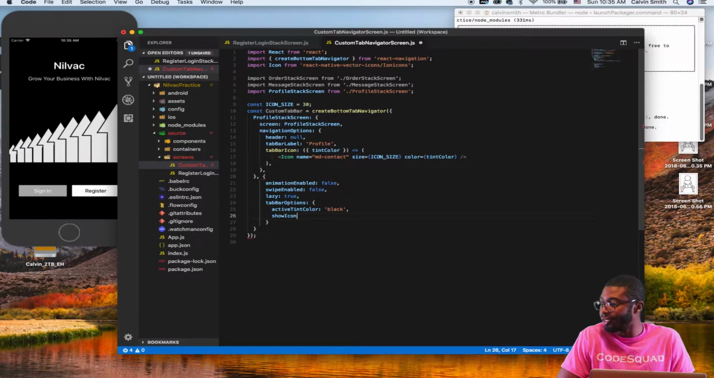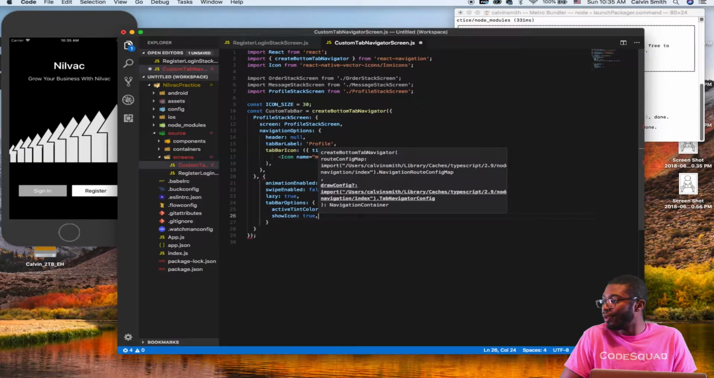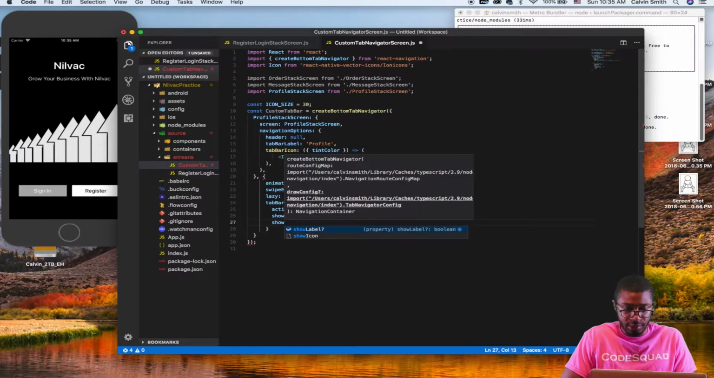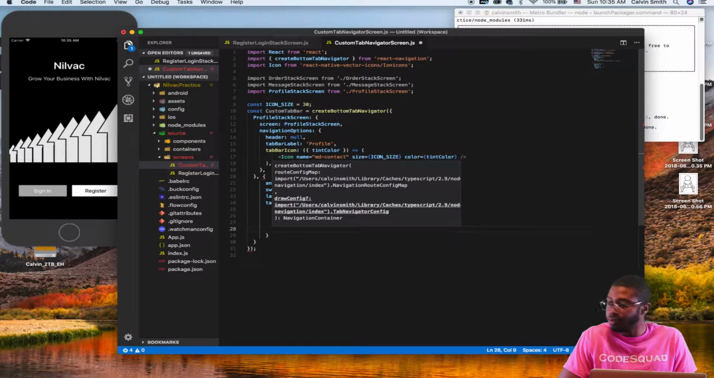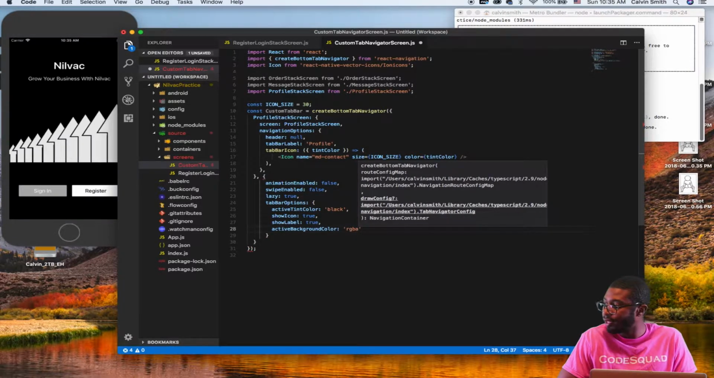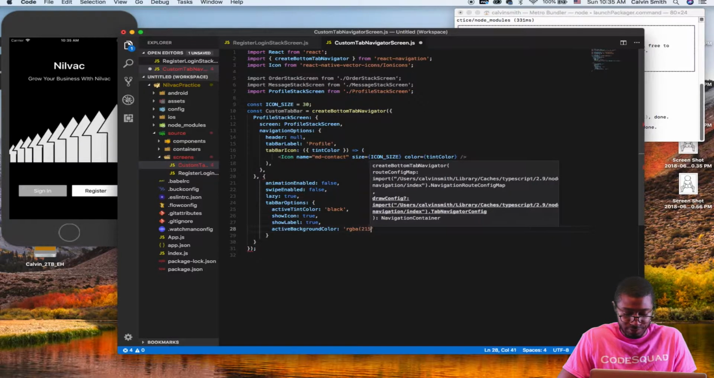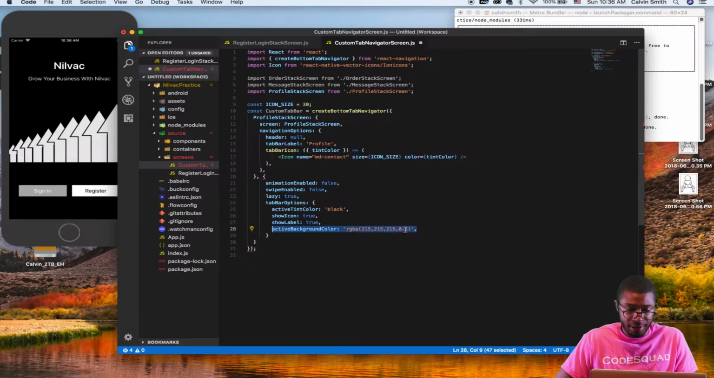So we have to say show icon. We want to say true. Not a string, it's a boolean. And show label true. Let's say active background color. Let's say RGBA 215, 215, 215, 0.1. Let's say the same thing for the inactive background color.